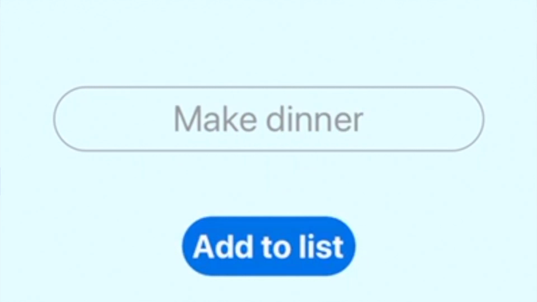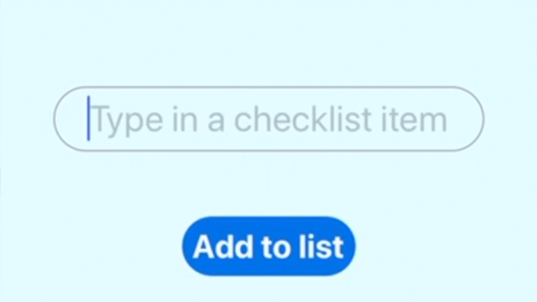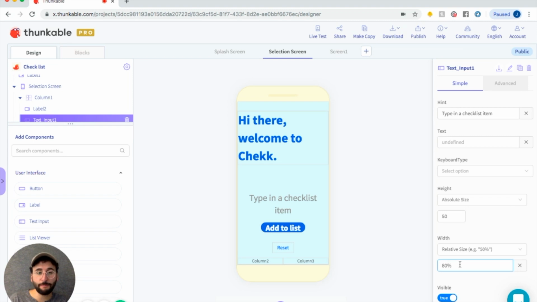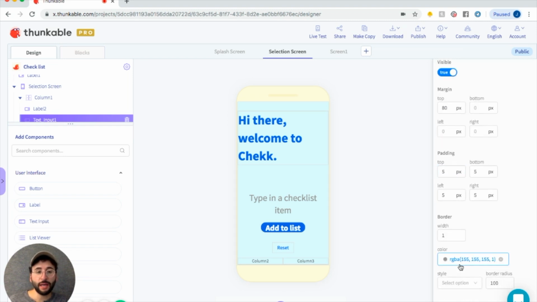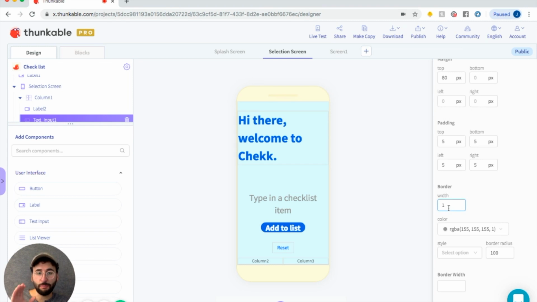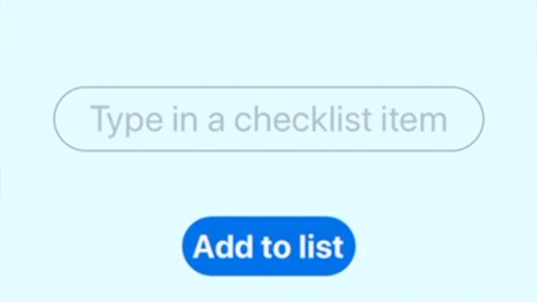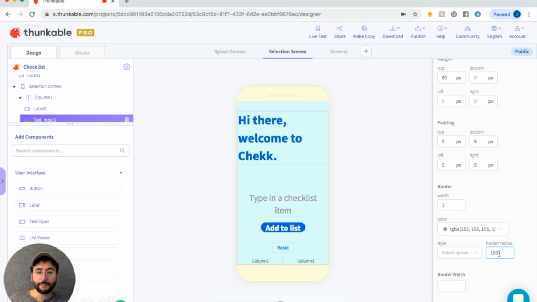And how did we do that? We just set the width of this text input to be 80%. And I added a border by going down to the border section. I added a border of 1. I made it this gray color, and the border radius is 100, which gives it that nice circular ending on either side. So great.